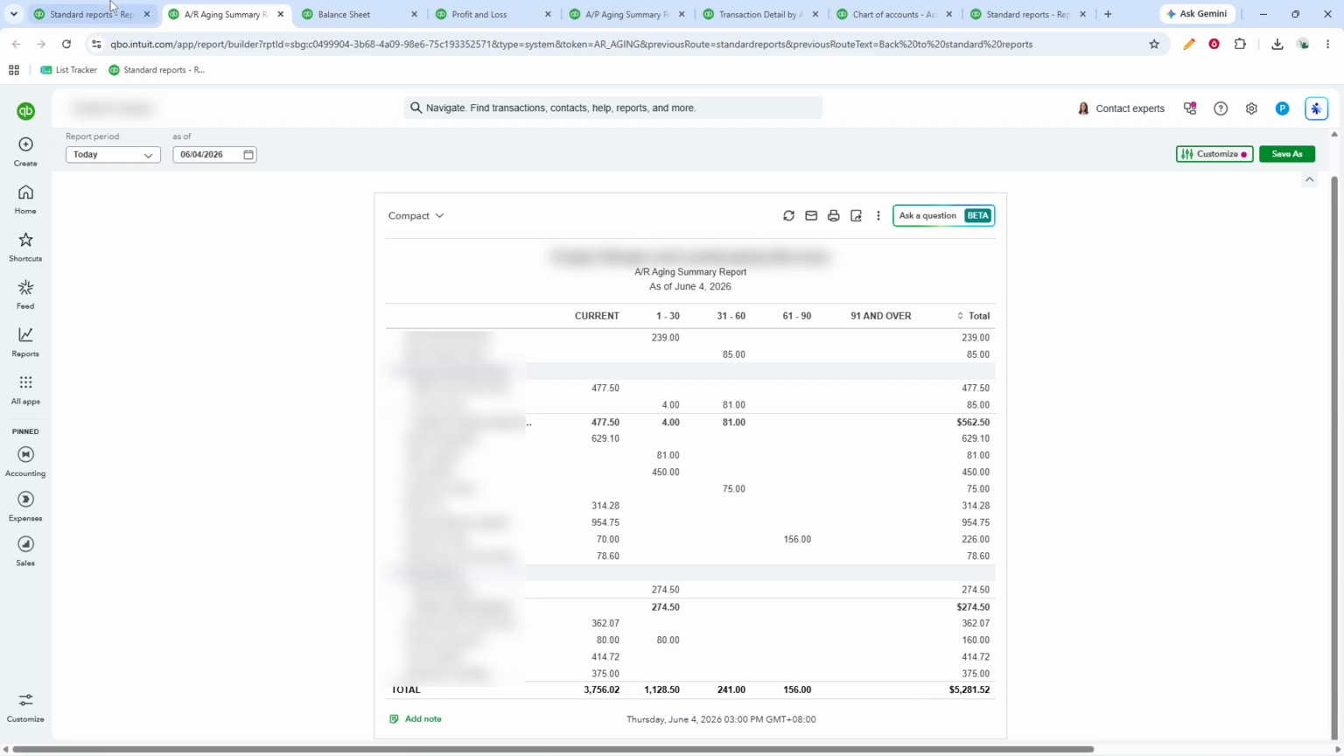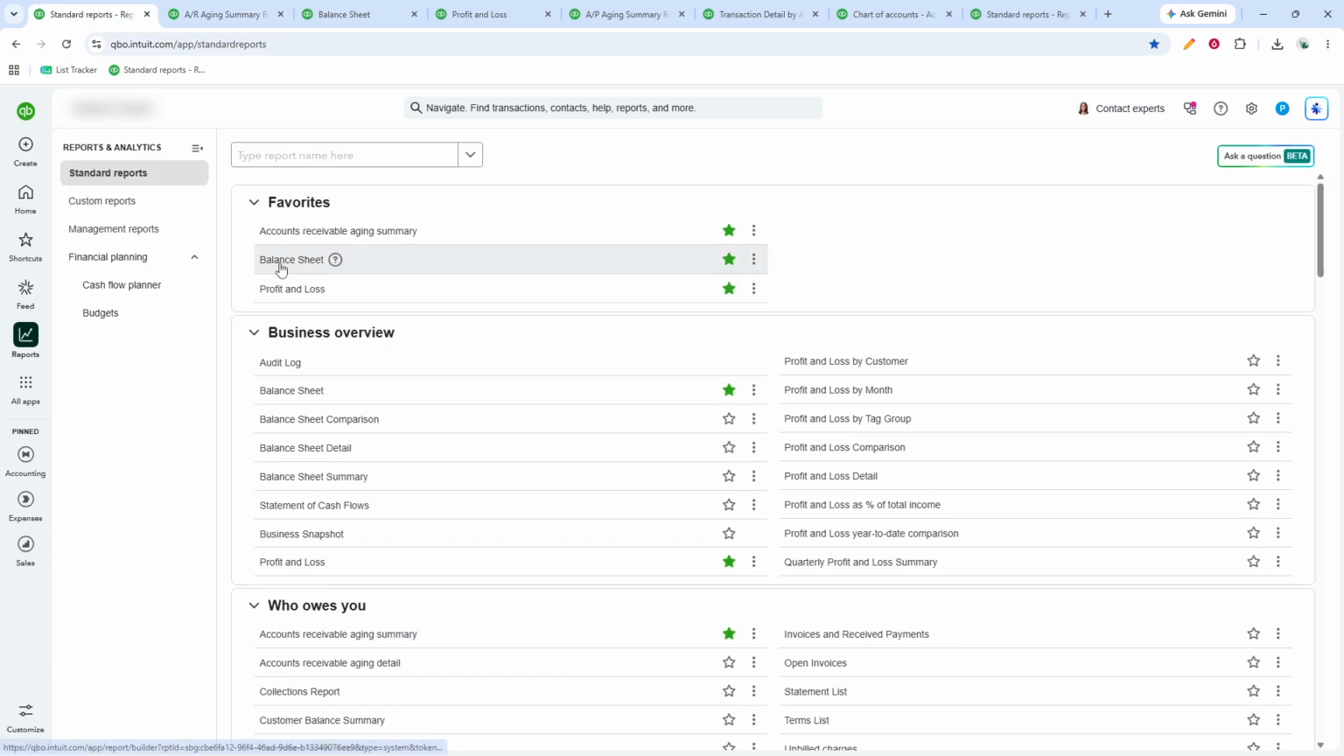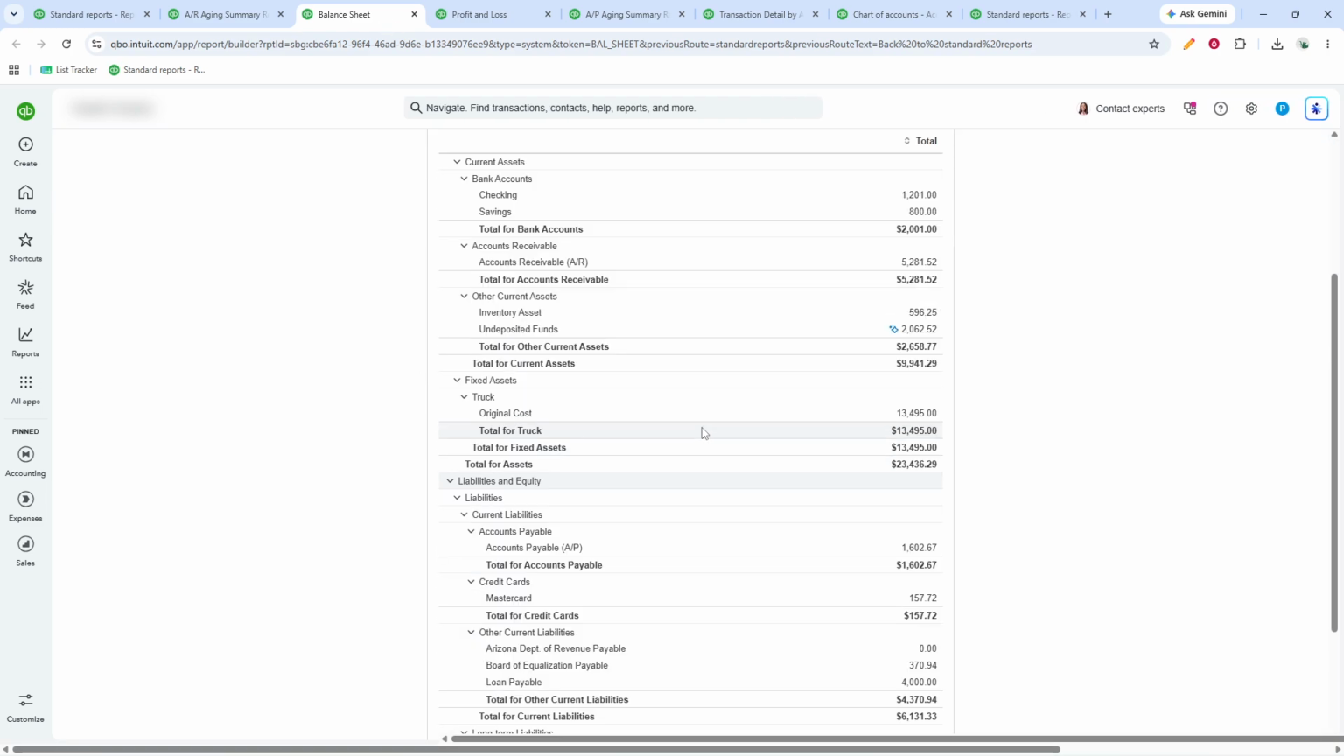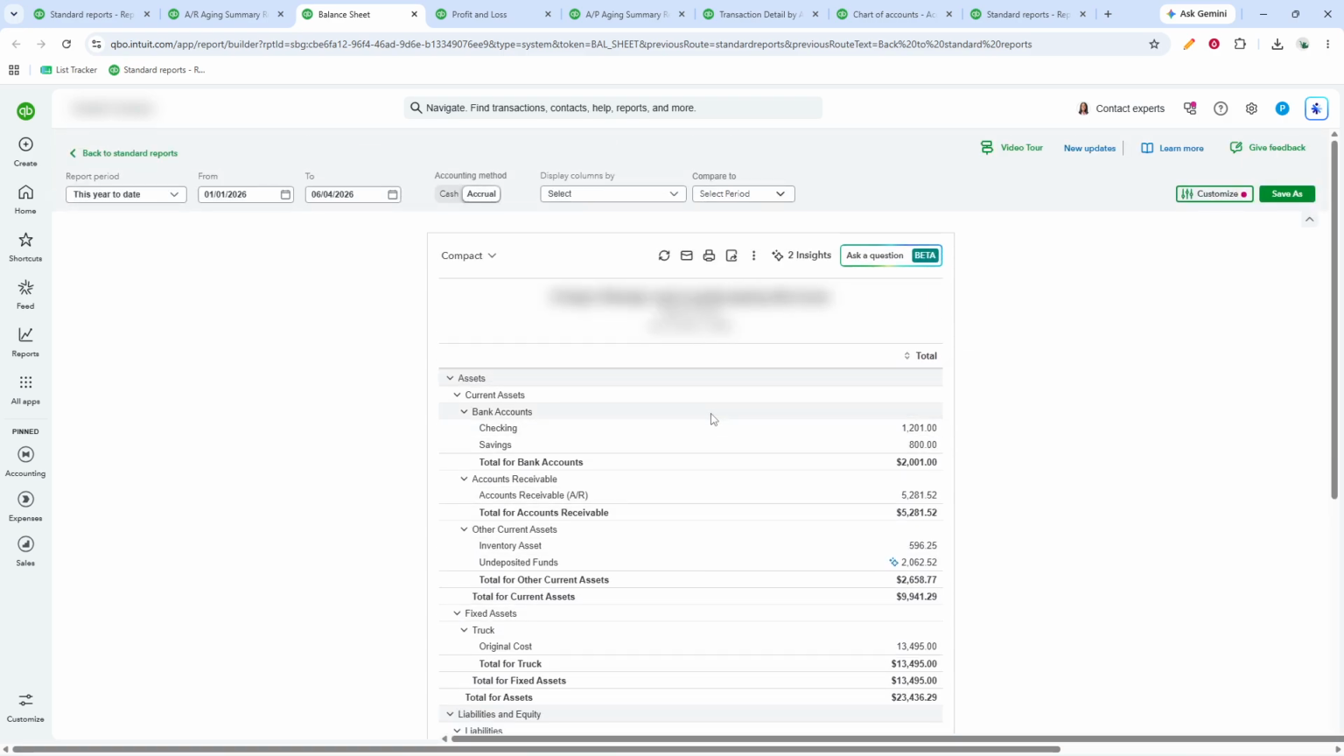Next, open the Balance Sheet Report under Favorites or Business Overview. Review your assets, liabilities, and equity accounts carefully. This report gives you a snapshot of your business's financial position and helps confirm that your accounts are categorized properly before taxes are prepared.